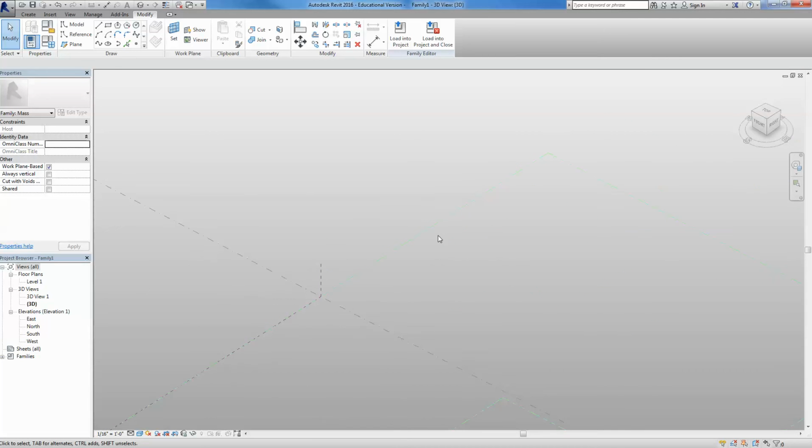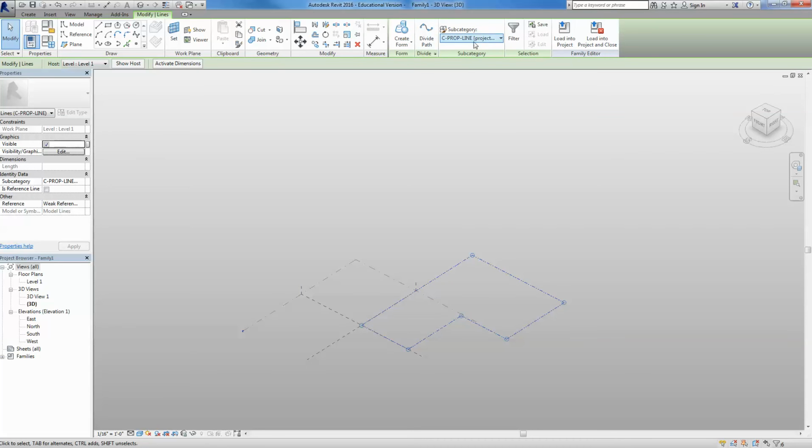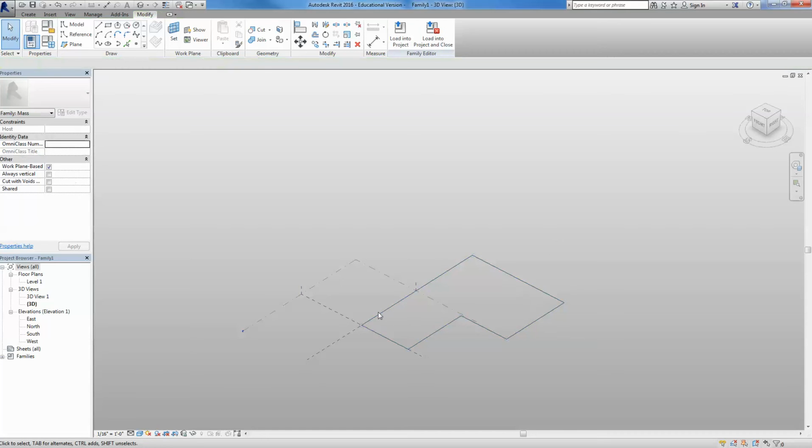Another thing that I recommend is that these lines should be converted to the proper ones. So if I select these lines, you can go to subcategories and select here form projection. So they come like normal and clean lines, typical of the conceptual massing, okay? This is the time to save it.